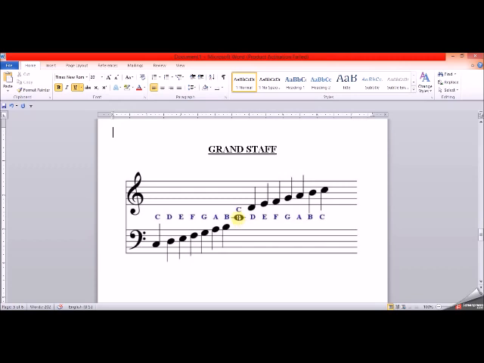Musical notes are written on the staff to enable one to read music he or she has not heard before. The upper part of the grand staff is known as the treble, whereas the lower part is also known as the bass staff. So this is the grand staff. When you put the treble staff and the bass staff together, you get the grand staff.